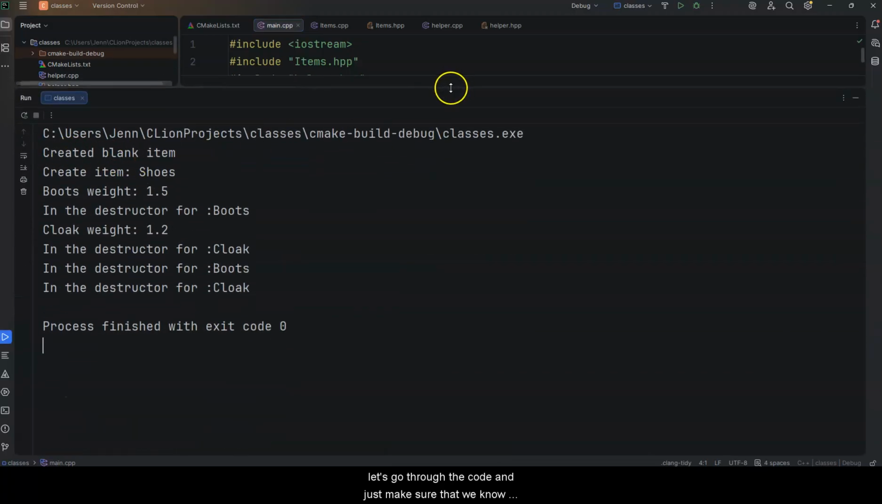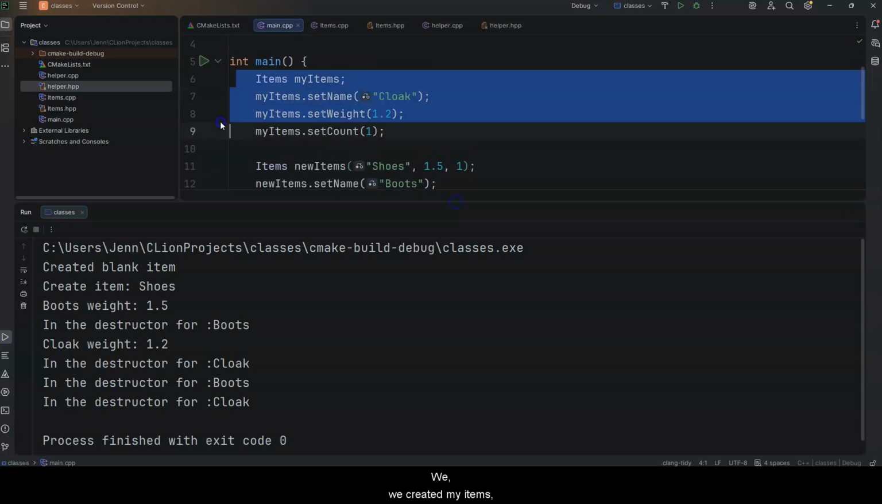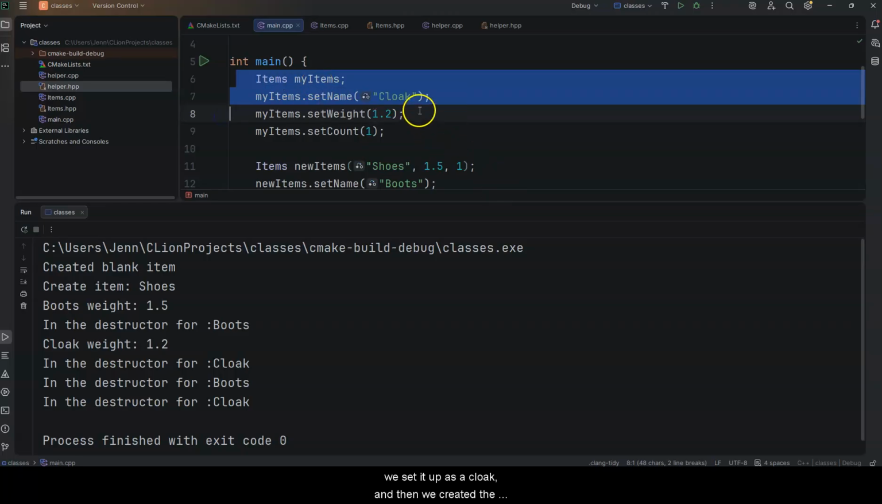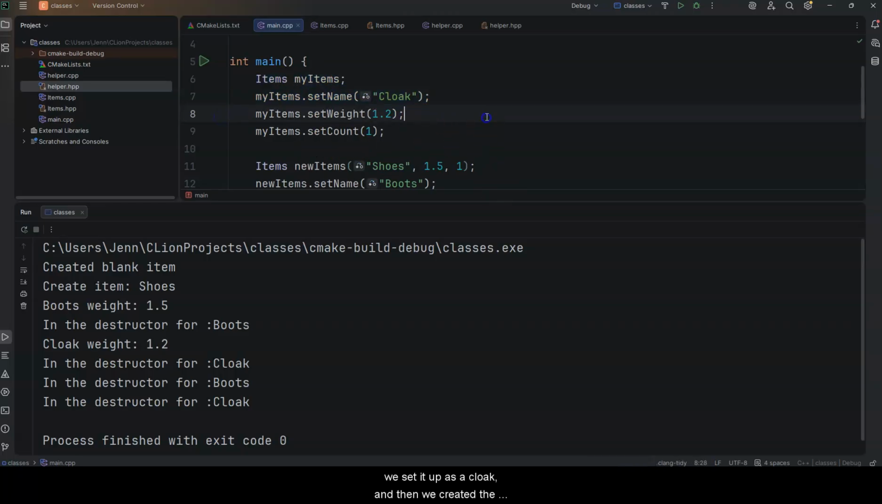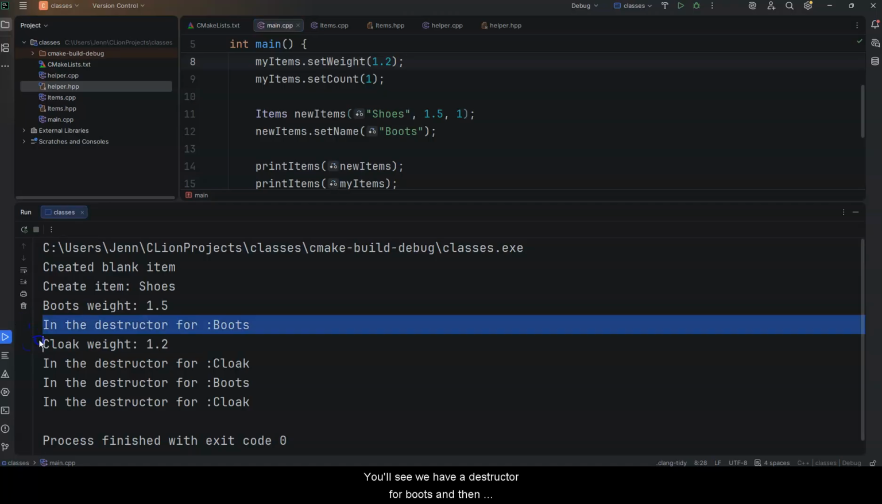Let's go through the code and just make sure that we know what's happening. We created my items. We set it up as a cloak, and then we created the shoes, and we changed it to boots. And so then we came in and, you'll see, we have a destructor for boots.